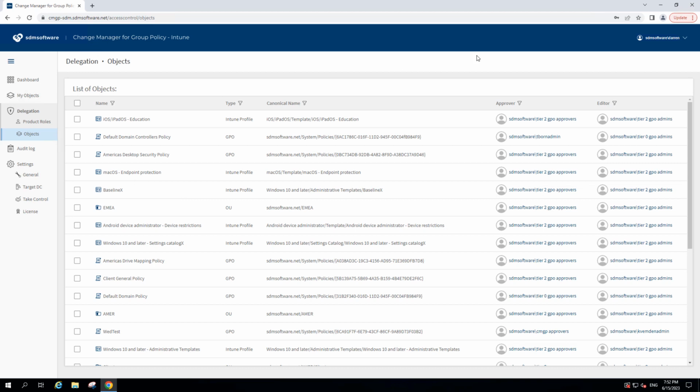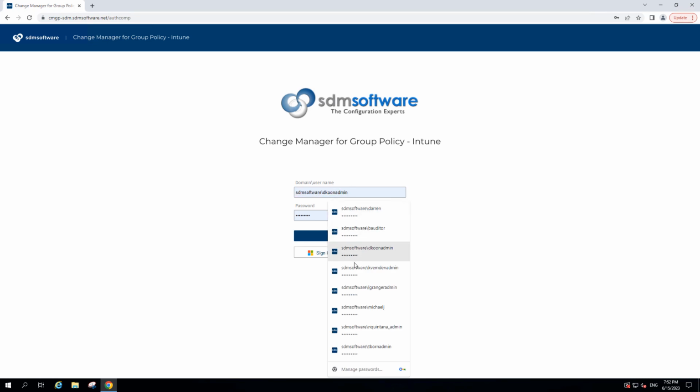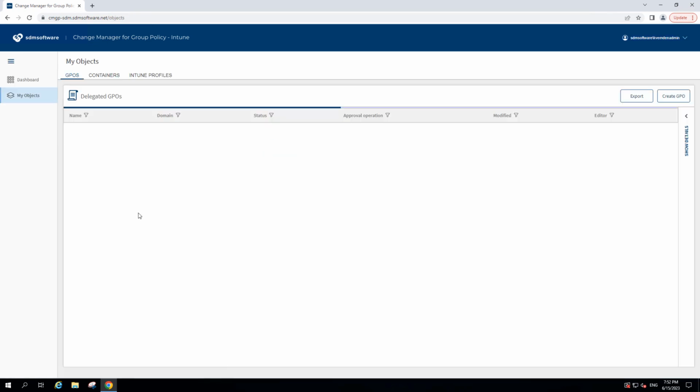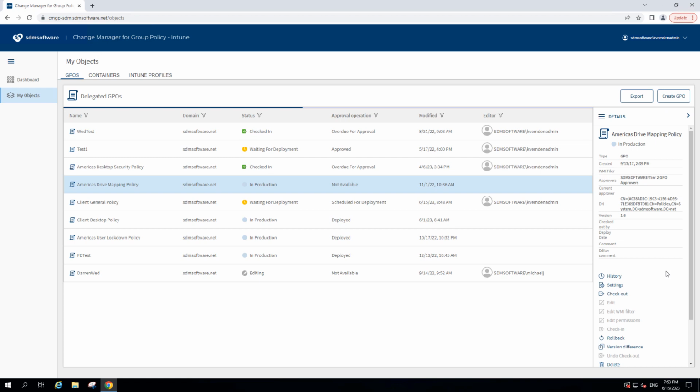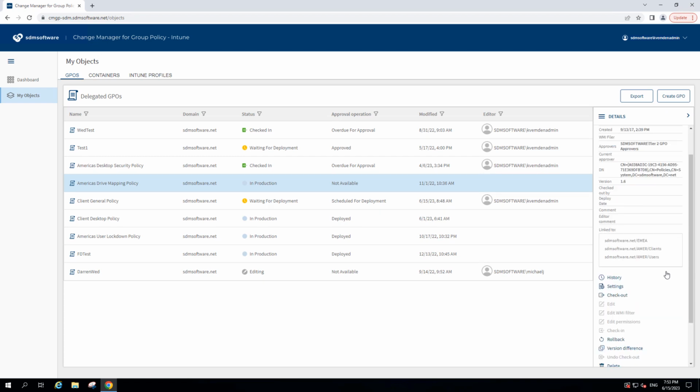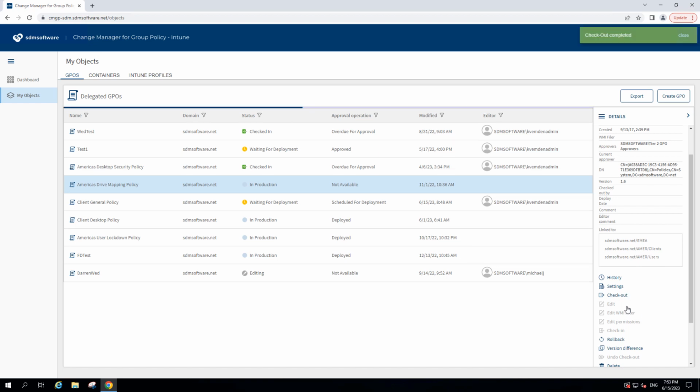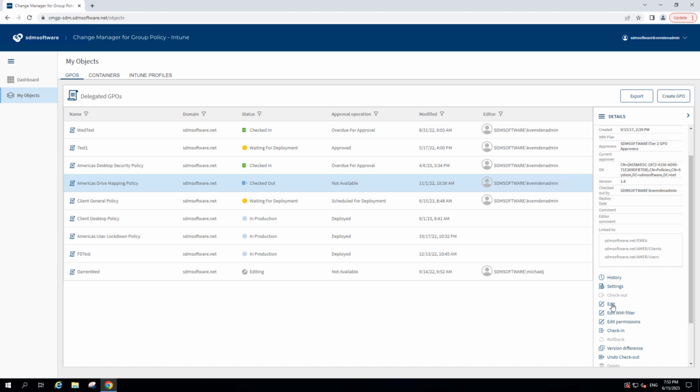The process of performing change control within the product is straightforward. I log in as an editor, and I have a set of objects that are associated to me. I can edit those objects, see the details on them, check them out, and perform change control operations on them. So as an editor of this GPO, I can go ahead and check out the GPO. Once the checkout process is complete, I have the option to edit settings on the GPO, edit any WMI filter that's linked to the GPO, and edit the delegation or the security filtering on the GPO.